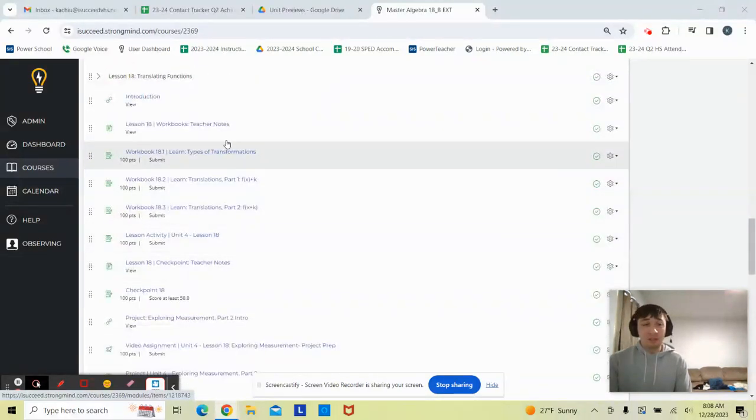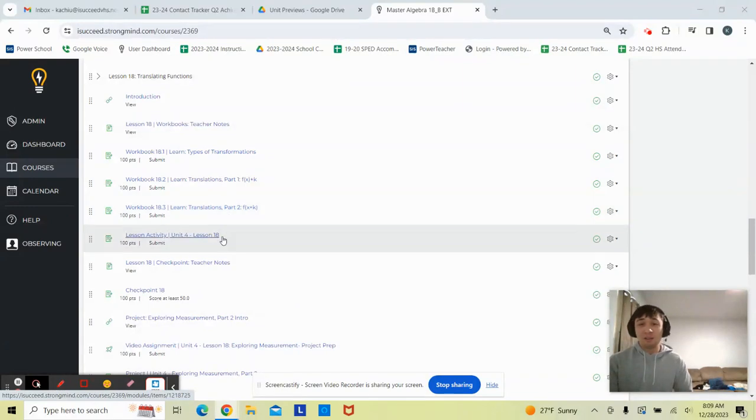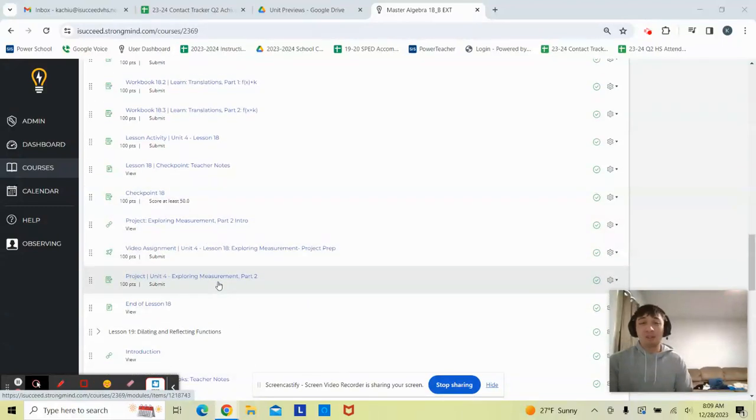With the next unit, again, more workbooks, just learning the material, doing an activity. Again, just make sure you're watching the videos, you're trying the Khan Academy assignments multiple times until you can get full points on them. And our checkpoint. Oh, and then what we have is a project here.